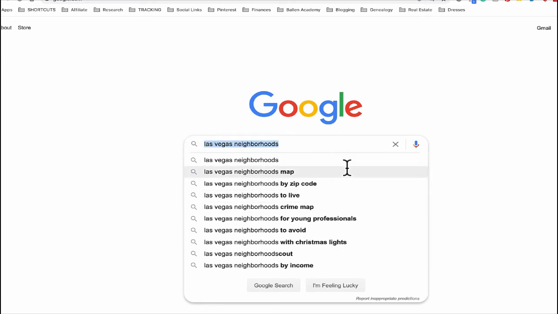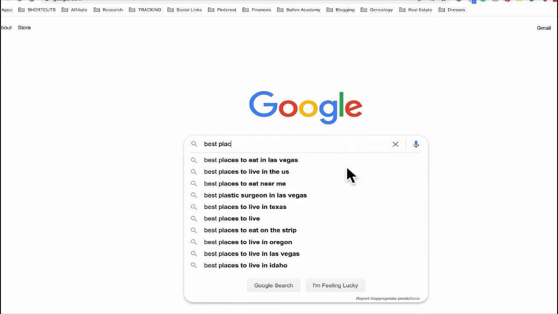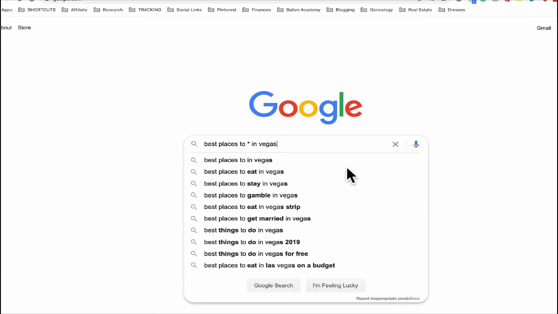And if you were to type in best places to, look at this, best places to eat in Vegas, best places to live in Vegas, best places to stay in Vegas, best places to gamble in Vegas, best places to shop in Vegas, best places to eat in Vegas on a budget. Those are all blog posts. I mean, the ideas are endless, endless, endless.